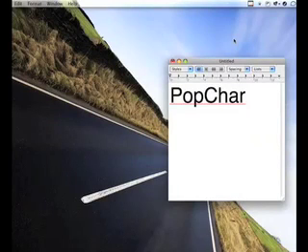I'm Michael Mastretta, and today we're going to talk about an application called PopChar, which is an application that allows you to input special characters that you don't really use that often. Sometimes it's hard to remember the keyboard shortcut for them, and this makes it really easy to find and insert them with ease, and it even helps you to remember them in the future.